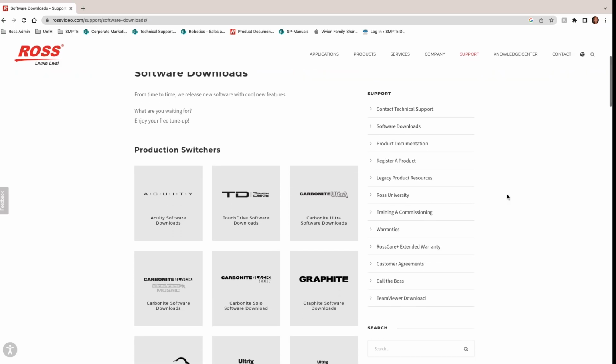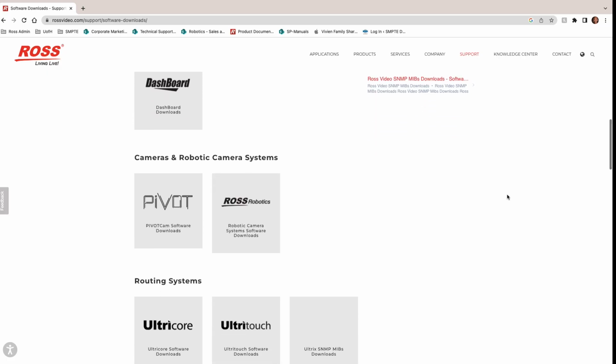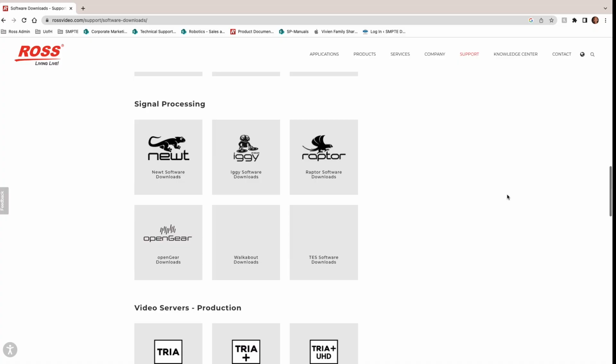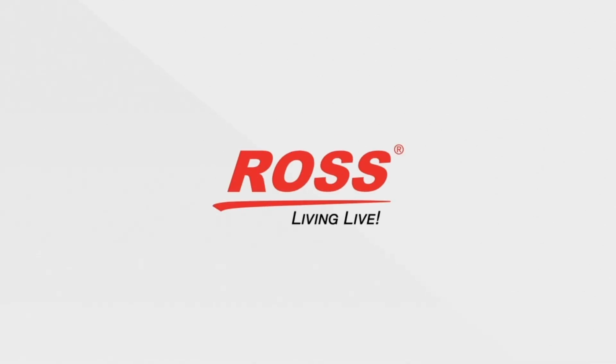If you haven't had a chance to do so, we highly recommend that you take a look at our release notes for more information about all the specific bug fixes and features offered in every release of new software. These are always available through the software downloads page on rossvideo.com.